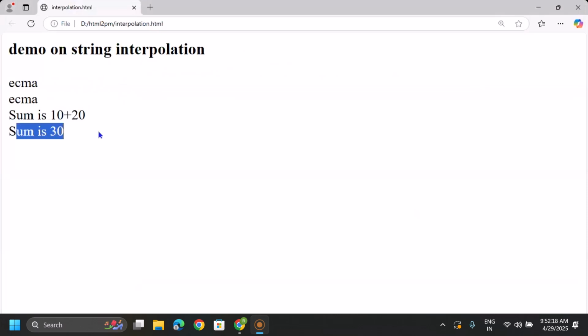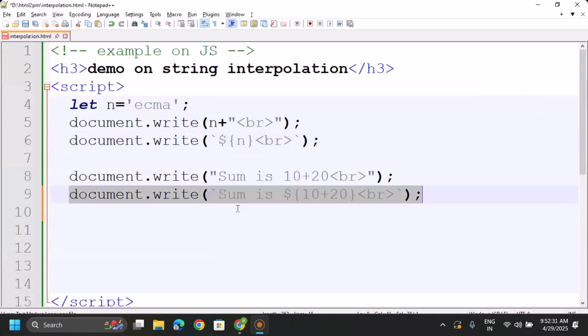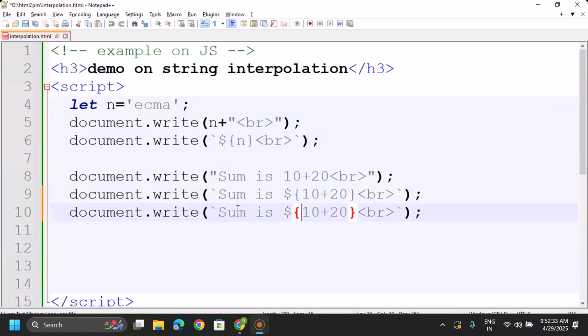This is the output. Interpolation performs the operation, but double quotations don't perform any operation. Like that, any type of expression you can write inside the quotations. Even if it is a string, the system can manage that. That is the specialty of interpolation.